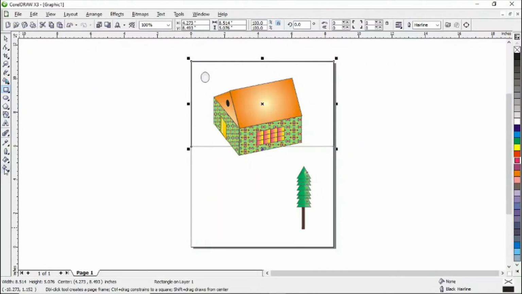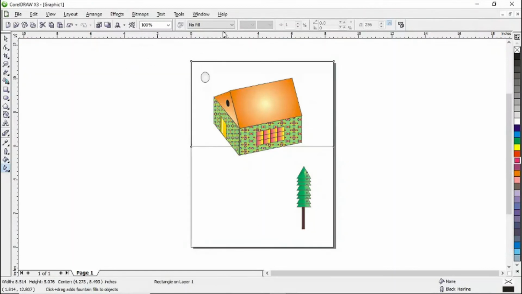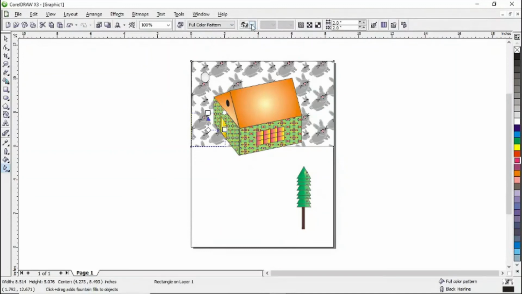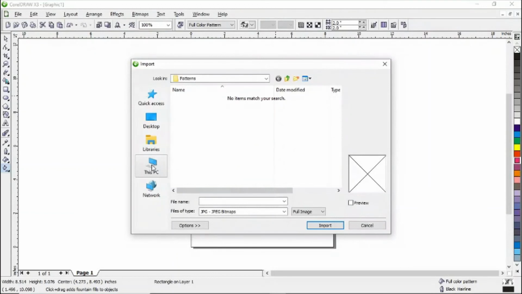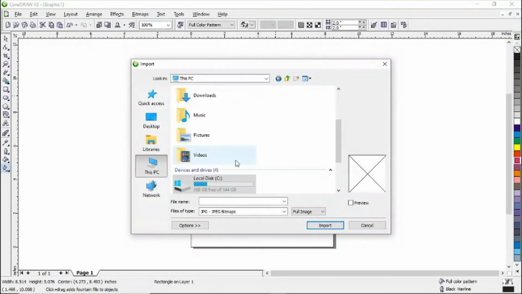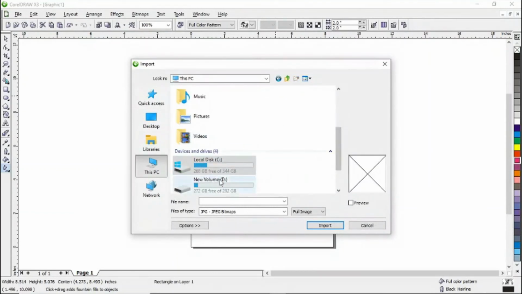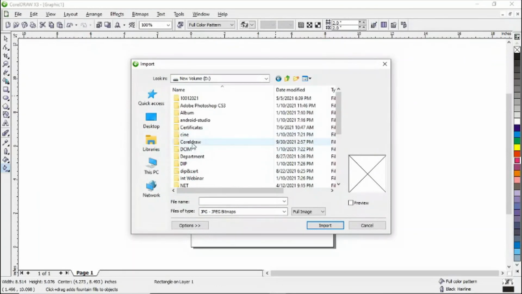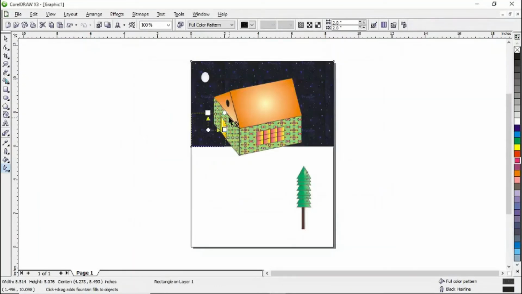After this I am going to paint it. For this, full color pattern. In this you can select other, and using this I have an image downloaded from the net, which I have stored here. So the pattern will be filled, and a night screen will be visible for us.